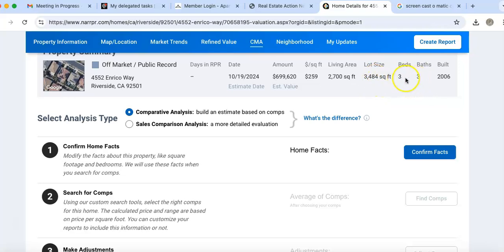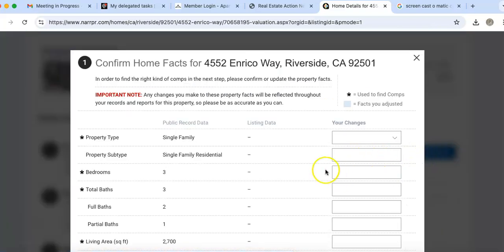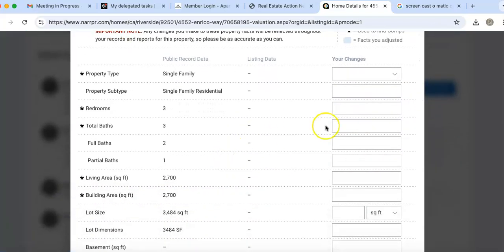maybe the bed bath count is different, and actually in this case the bed bath count is different as I'm looking at this. So there are actually 4 bedrooms and there are 3 bathrooms. Because of that, we're going to want to change that, because that'll ultimately affect value. So we're going to confirm facts. All of this is right except for this.